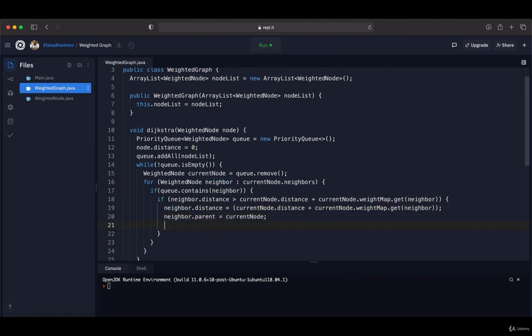Now after doing so, we have to refresh the priority queue. To refresh the priority queue, we are just going to remove the neighbor and add the neighbor again. So with this, we are going to refresh the priority queue. It's going to be like this: queue.remove neighbor and queue.add neighbor. So with this, we are refreshing our priority queue over here.